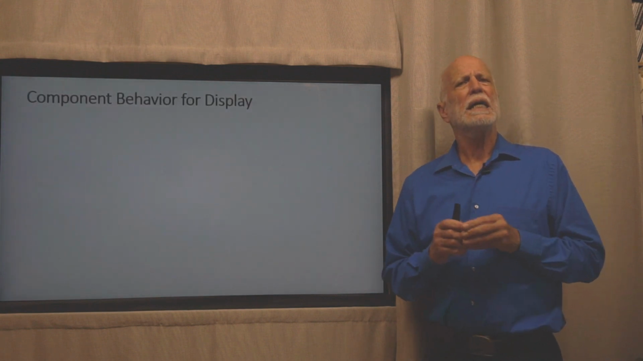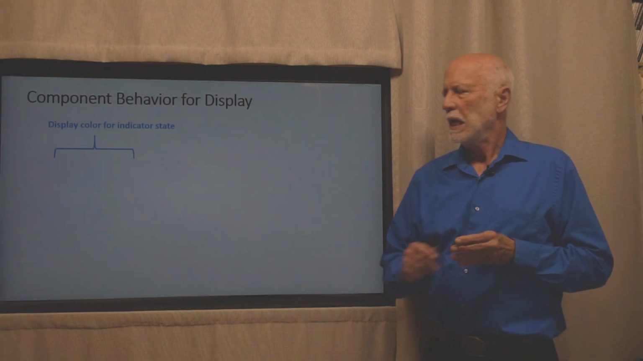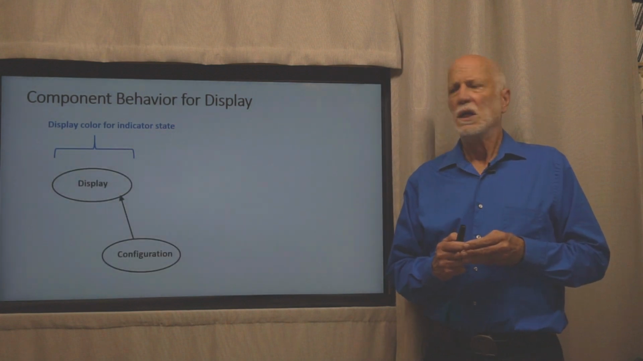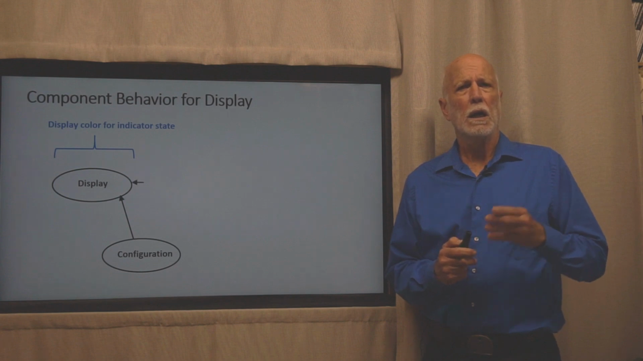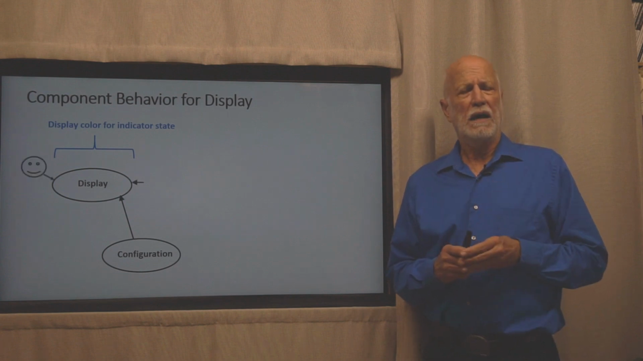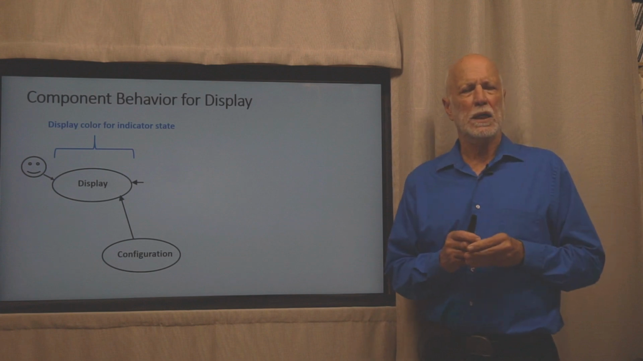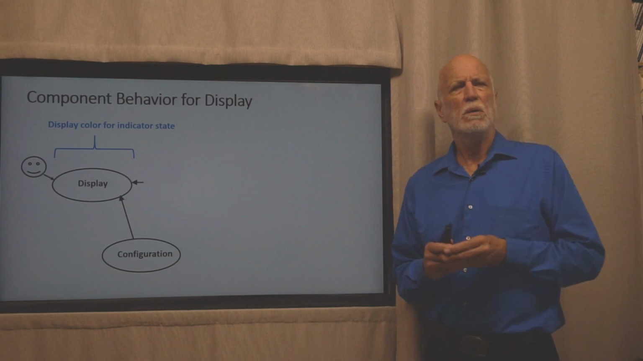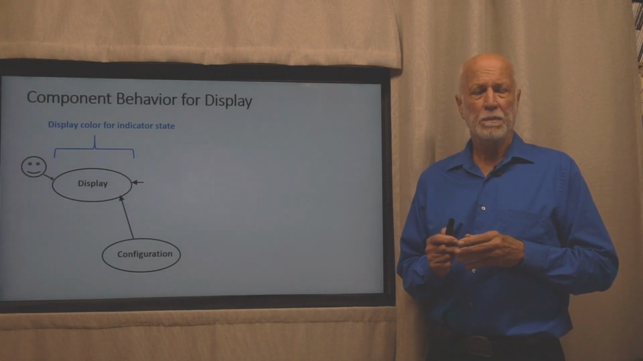So let's look at a couple of the other components. Here's our display. We're going to display a color for a particular indicator state. So it's going to read the configuration file to determine what color. And we'll have Goldilocks look at the display and say, is that the right color? Now, we'll probably be doing this test manually because we need to have a human being say, is that the right shade of green?